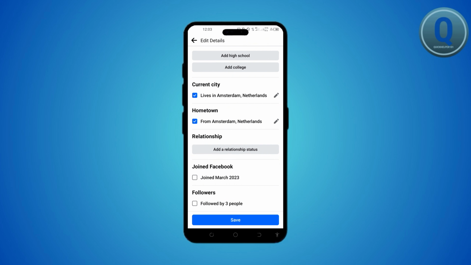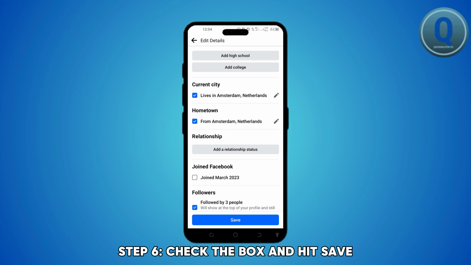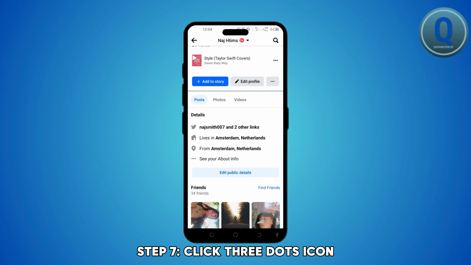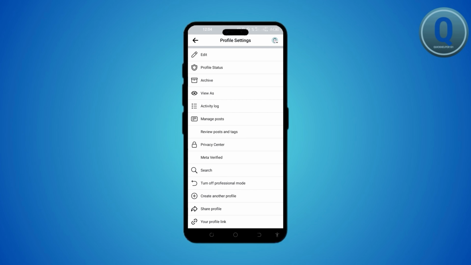Scroll down and go to followers. Check the box here and click on save. Let's go back to our profile. Click on the three dots button at the right side.